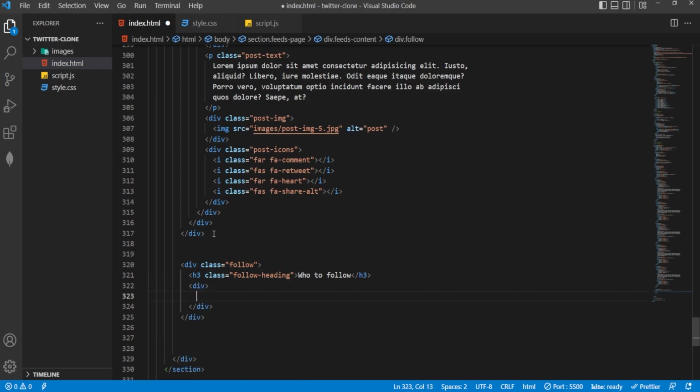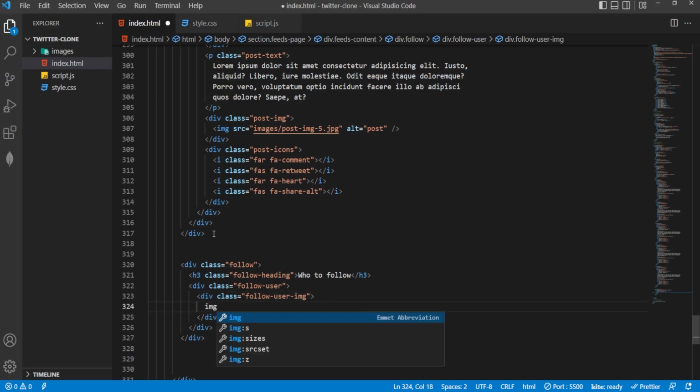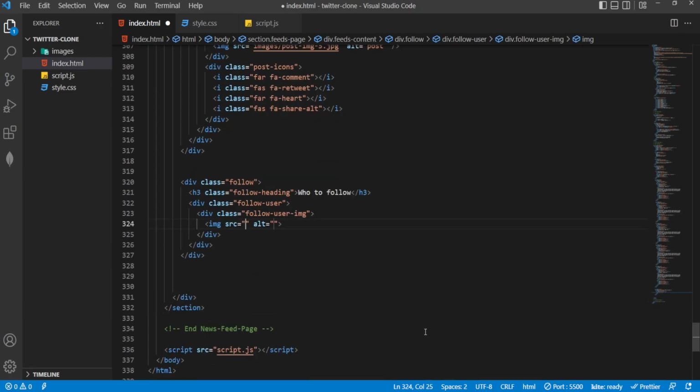Next, I'm going to create a div element for the user. Let's assign a class name follow user. So inside the div element, we will have three different parts. The first one is going to be an image of the user. Next, we will have the full name and the username, and finally the button to follow. So this div will be the wrapper of the image, and assign a class name follow user img. Now let's insert img element with a proper source path.